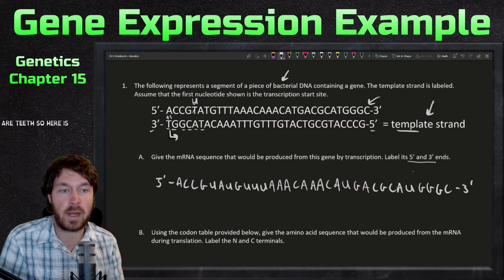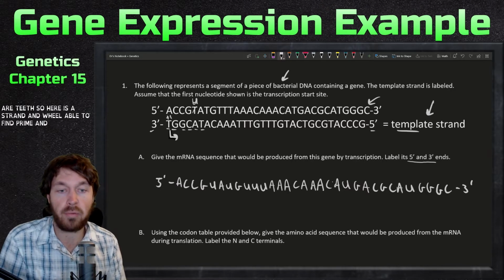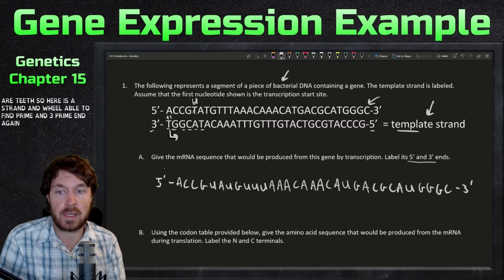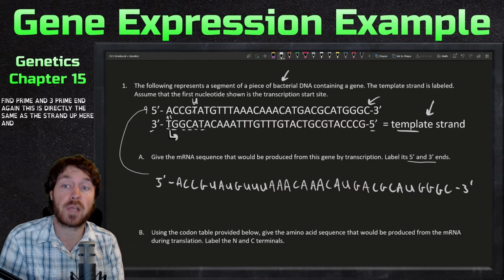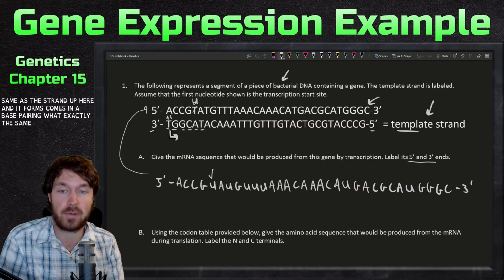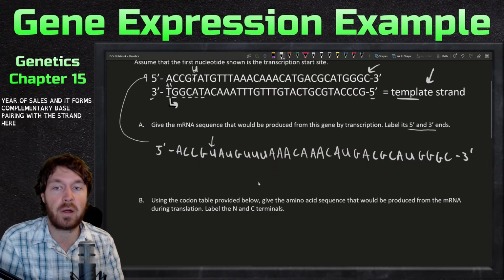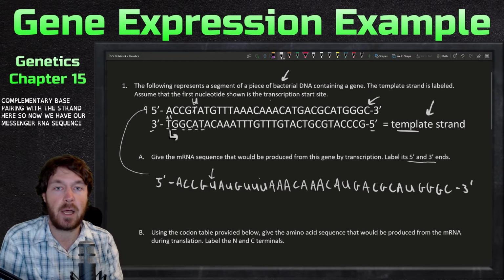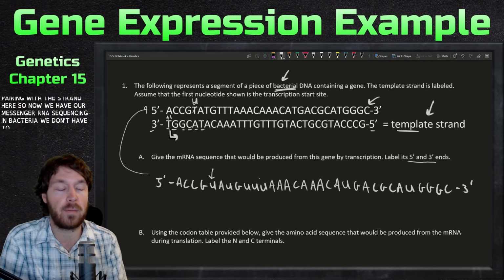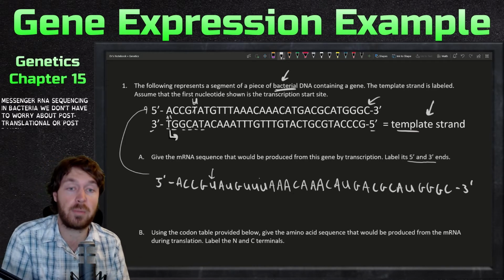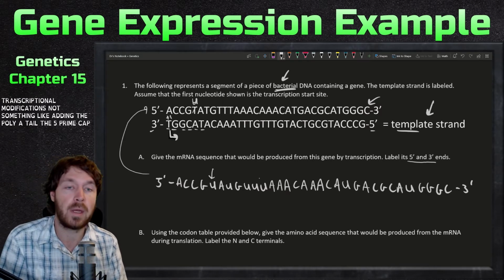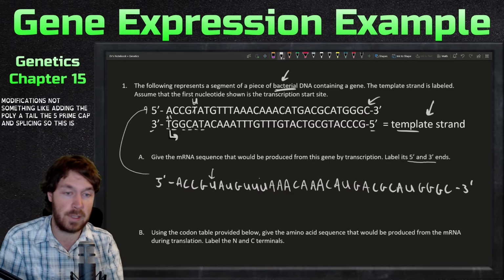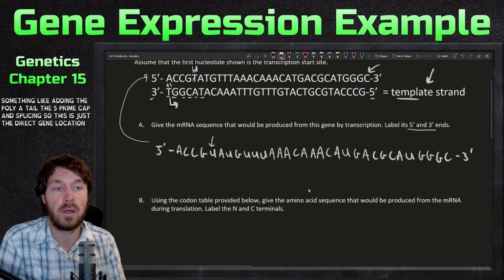Alrighty, so here is the strand, and we labeled the 5' and 3' ends. Again, this is directly the same as this strand up here, except for the uracils, and it forms complementary base pairing with this strand here. So now we have our messenger RNA sequence, and since this is in bacteria, we don't have to worry about post-transcriptional modifications, like adding the poly A tail, the 5' cap, and splicing. So this is just the direct gene location. So now we have that.